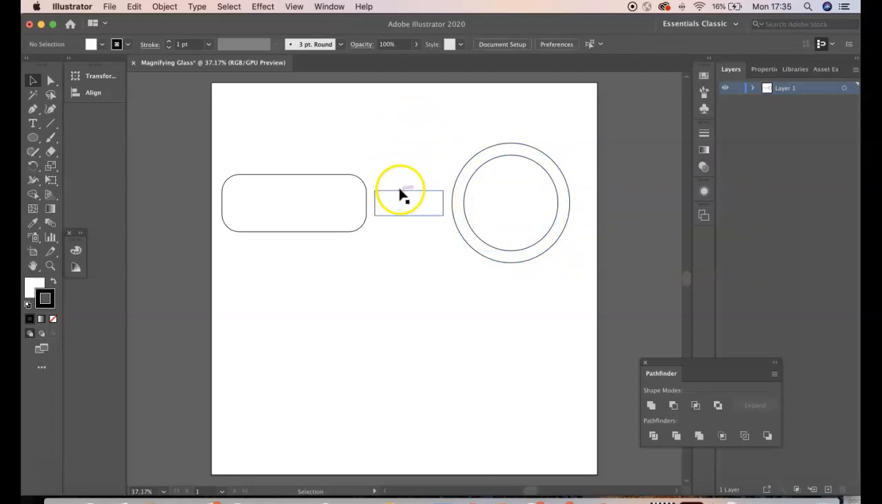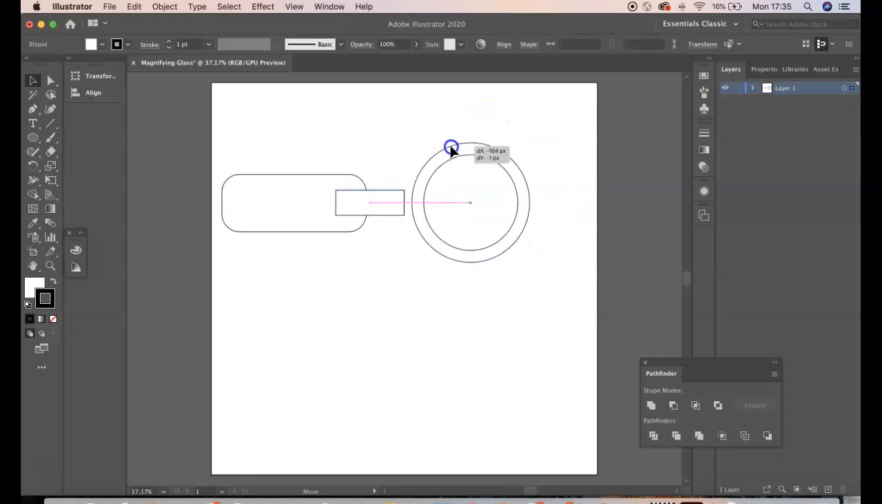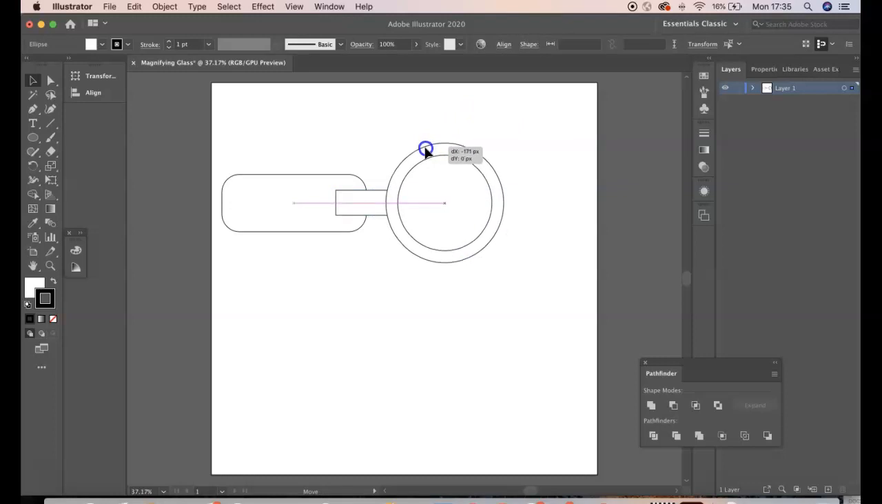Okay, so let's say now I want to start putting my elements together. I can start to drag and position the handle and the neck. And if I select both of these objects by dragging over the lines of both of them, I can now select and drag and move my lens.